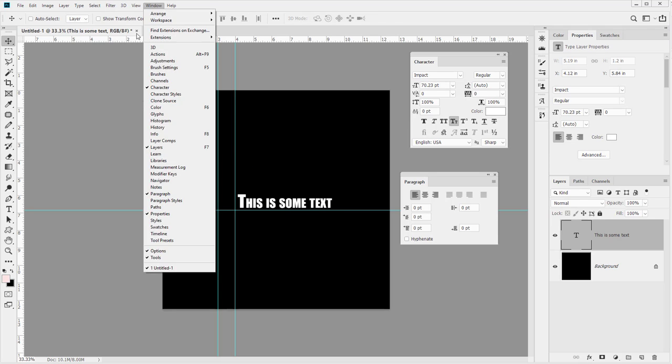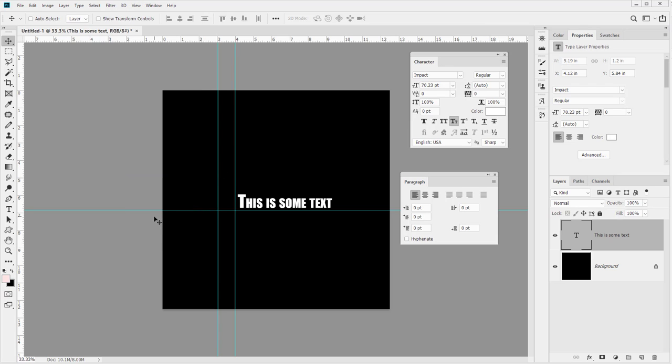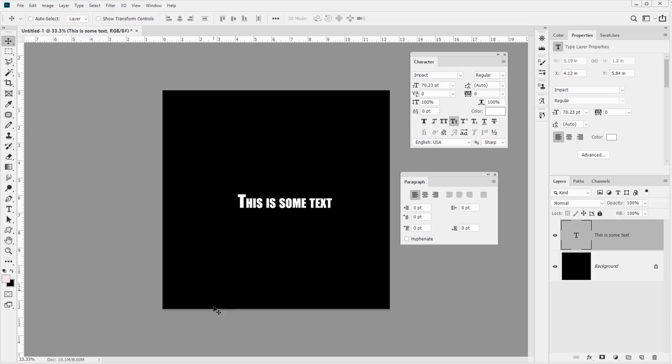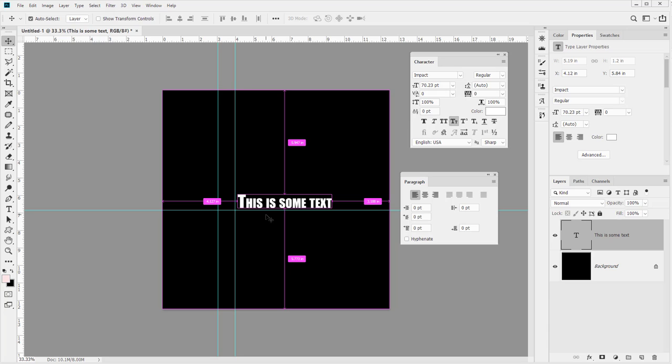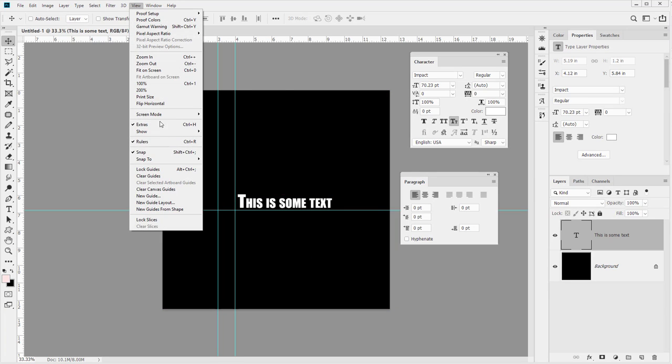Now, notice under the view, you also have the ability to lock guides, so you don't accidentally move them around, which can be useful. You have the ability to clear guides, which is also useful if you have too many guides. But notice unless you've saved your guides prior to clearing them, they're gone. So I'm going to just undo a step, Control Z, to bring them back. If you want to temporarily hide the guides, Control H will hide it. Control H will also bring it back.